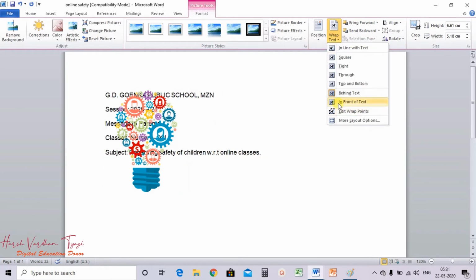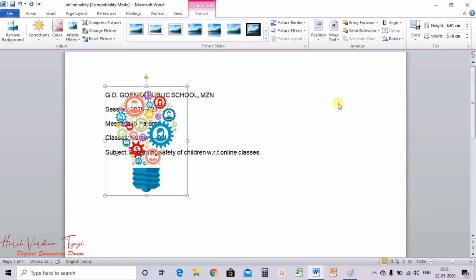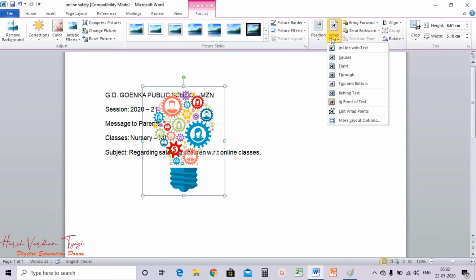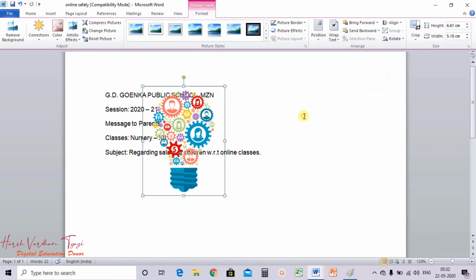In front of text, now the image is on the top of the text. It is just the reverse of behind the text. When you select behind the text, the image will move at the back of the text, and when you select in front of the text, the image will appear on the top of the text and the text will be at the bottom, behind the image. Okay, so these are the options.